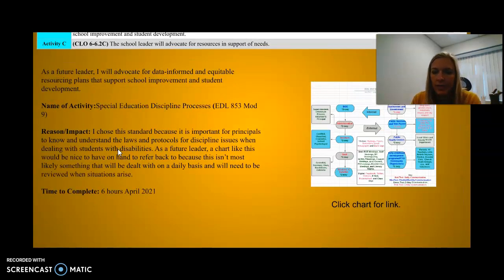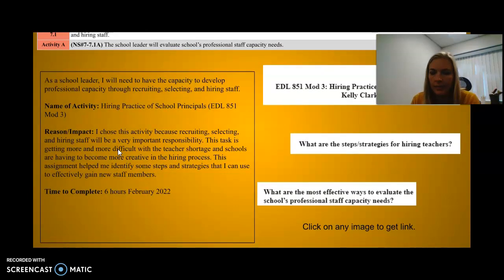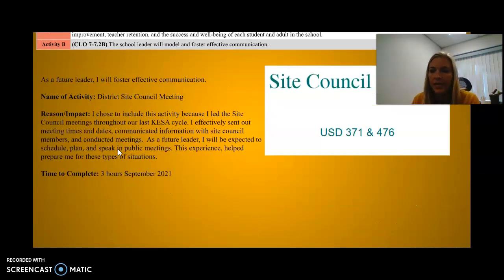Again, these are just some class activities that we did, so I'll kind of pass through those. Site council, I was kind of the head of the site council team. That just came along with being the KISA accreditation chair.